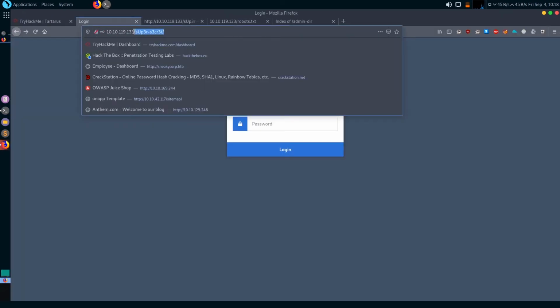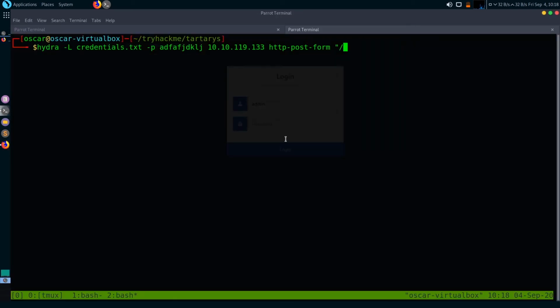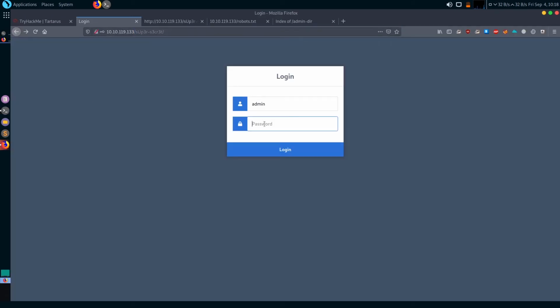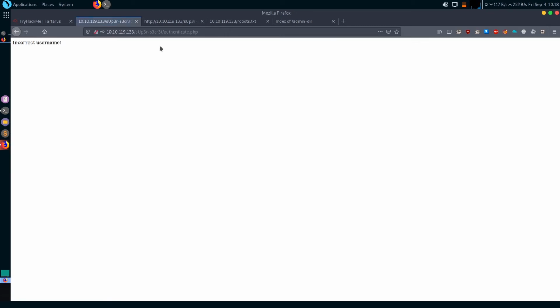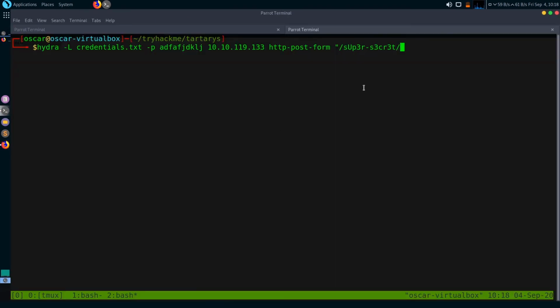/super-secret. Okay. Super secret. And so what is the checking parameter that we are going to use? When we enter a wrong username, it just goes to this page authenticate.php and gives this message: incorrect username. So we also direct Hydra to this authenticate.php page.